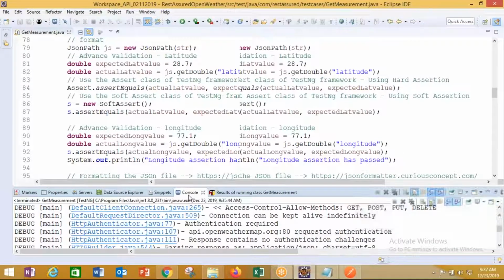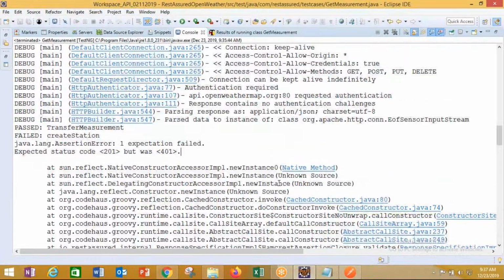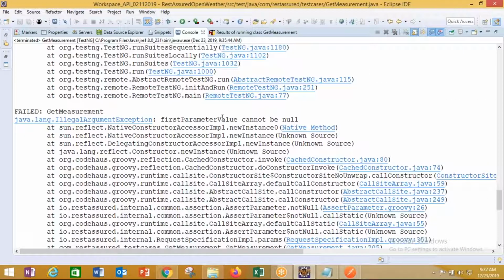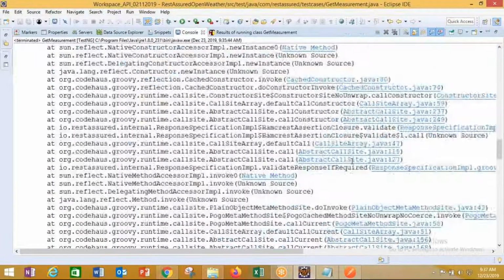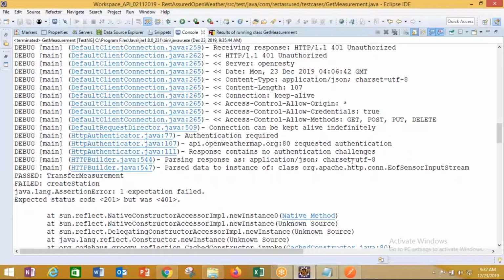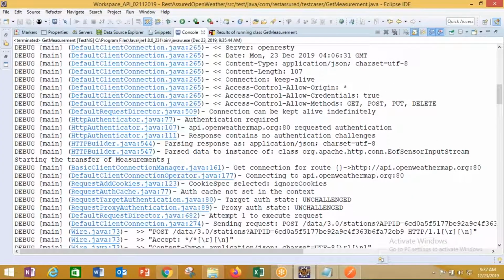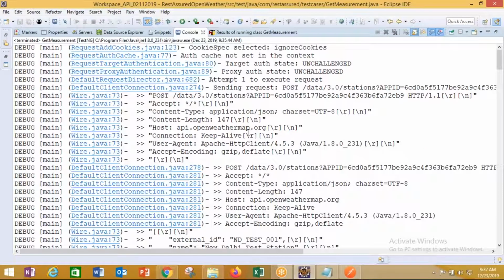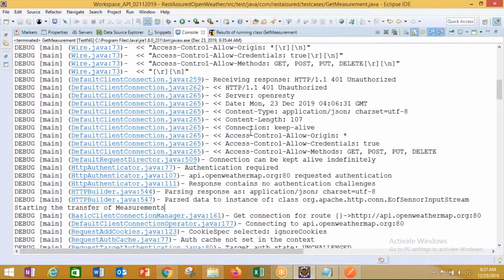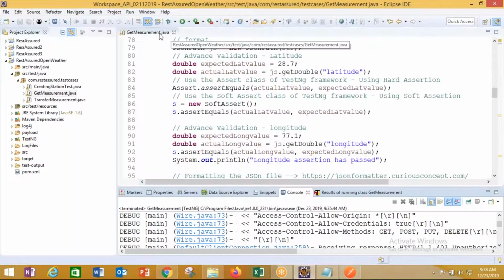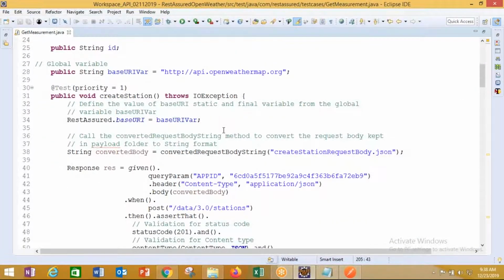And are you getting the station ID? No, you are not getting the station ID. This parameter cannot be null. Yes, it cannot be null. Create station. Let us go step by step. One minute.